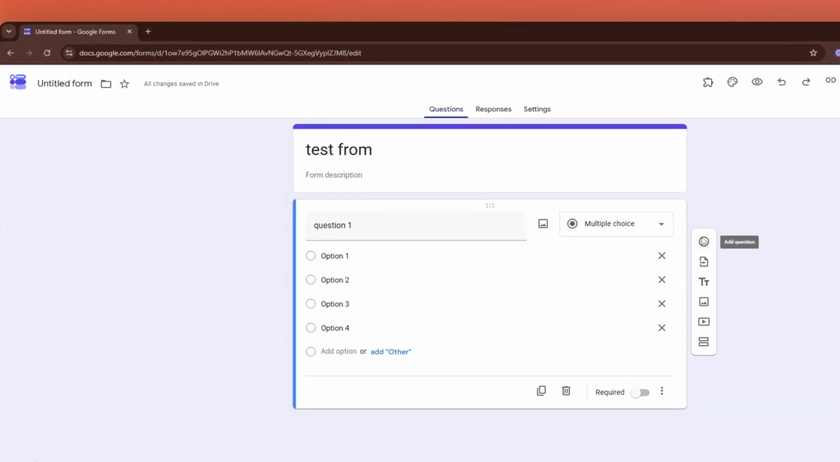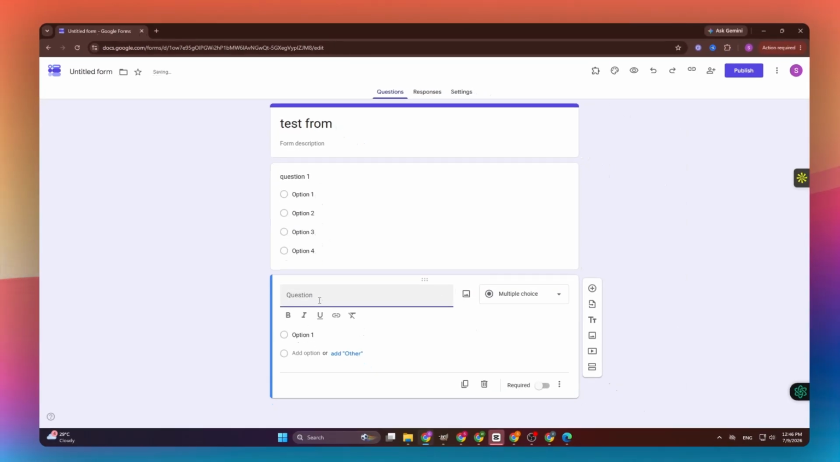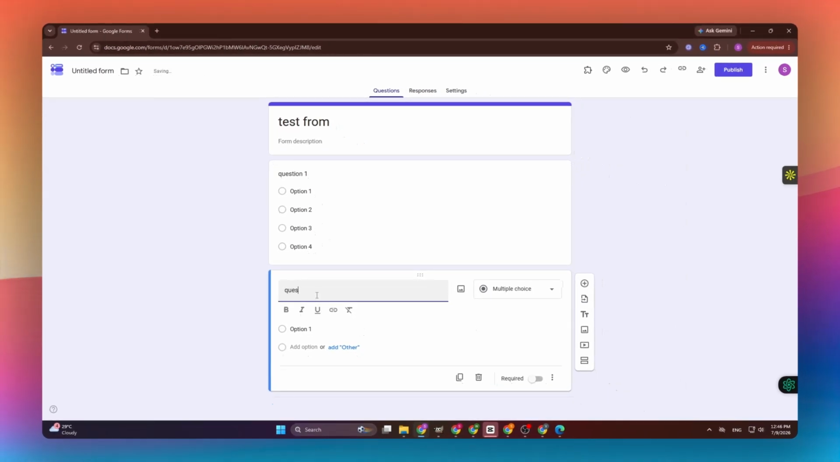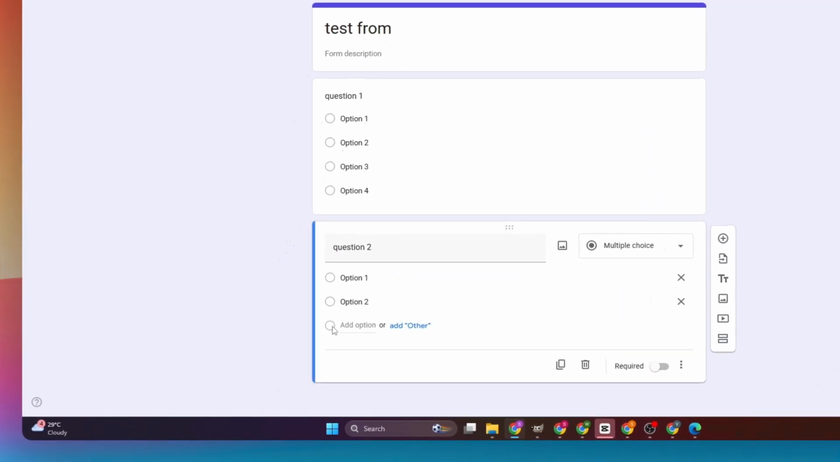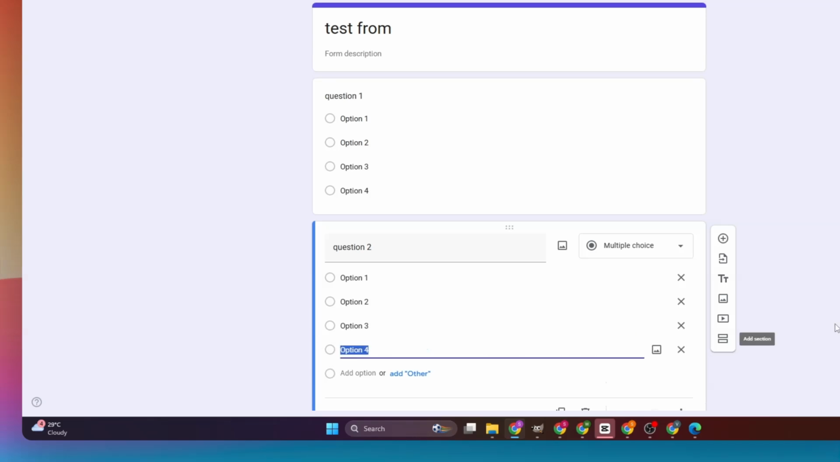Next, click on Add Question to add a new question to your form. Then, type your new question into the question input to build your form step by step. After entering your questions, select answer options or add additional choices using the Add Option input field to expand your form's possibilities.